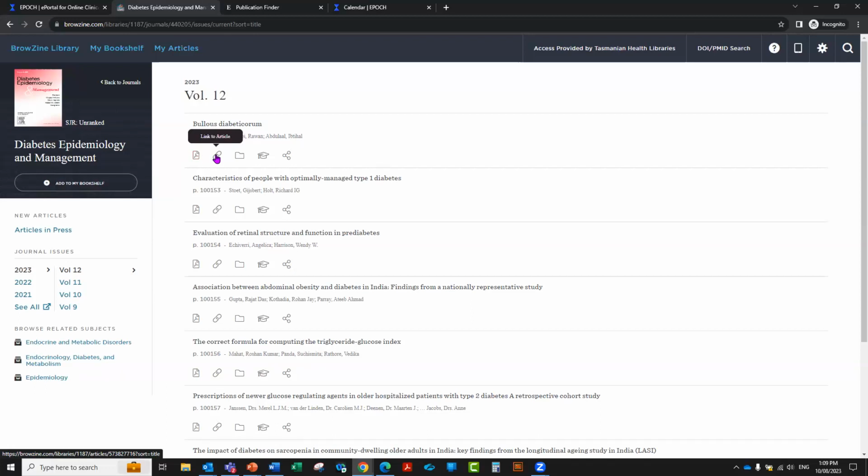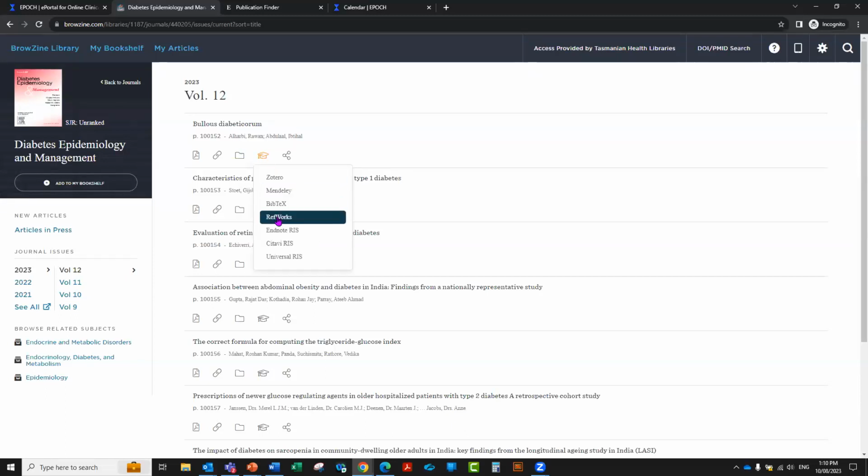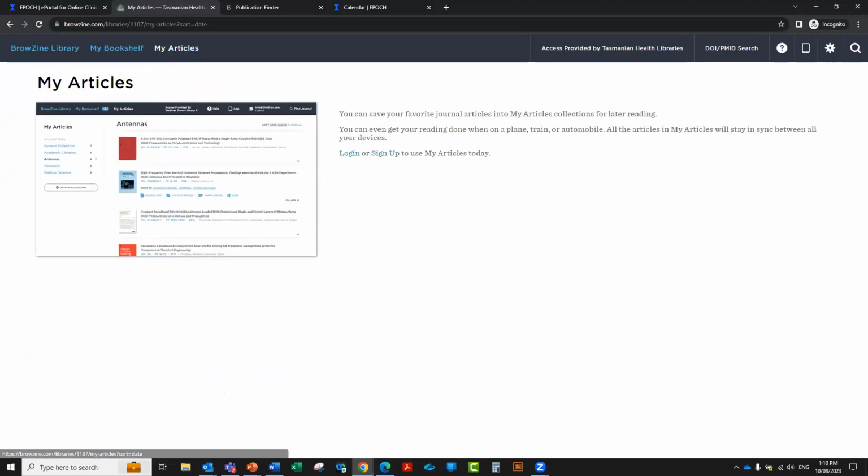So you can download a PDF of this article. You can provide a link to the article. You can save it to My Articles. If you save things to My Articles, that is where you access them. You can also export a citation. So if you click on that, you're able to choose which software you use, whether it's EndNote or RefWorks. And you also have the option of sharing. If you click on that, you can copy the link to the article, or you can go directly to Twitter, Facebook, LinkedIn, or email.